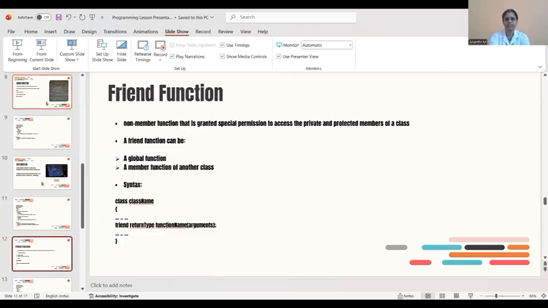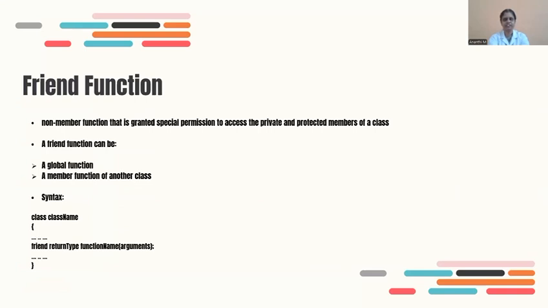So the next topic is friend function or friend class. If we declare a class or a member of a class as private, then it can only be accessed inside the class. But if we declare a function or a class as a friend function or friend class by using the friend keyword, then it can be accessed by other classes or other functions in the program.